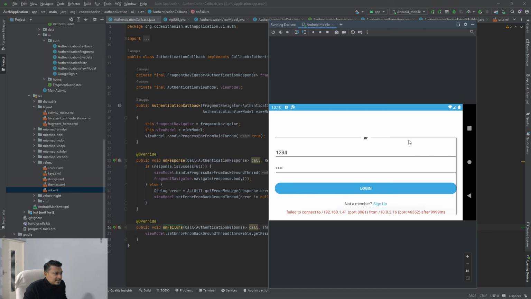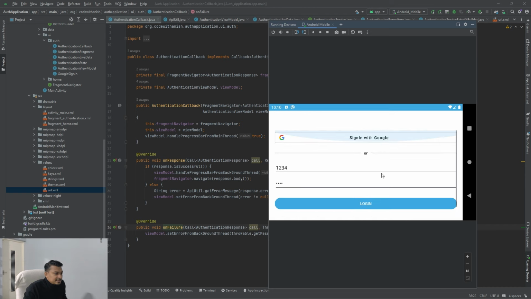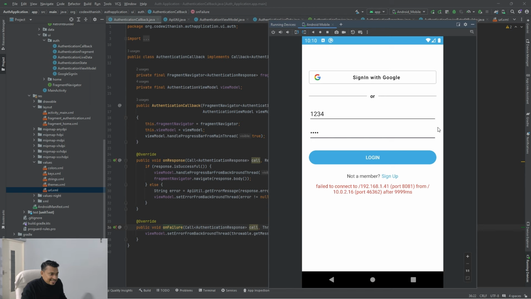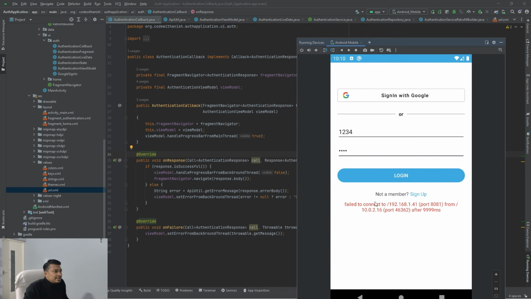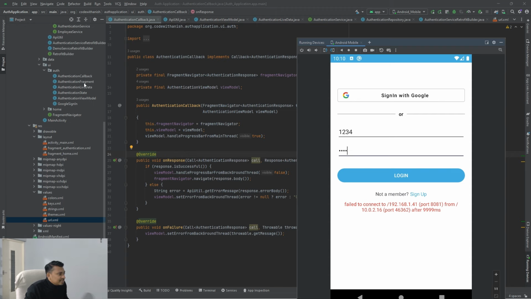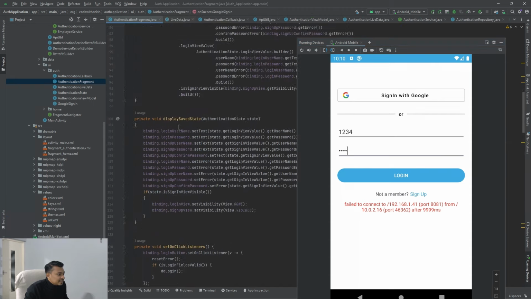Okay, so that's clear. Now if I rotate back again, look, the state is changed. How is this state handled? This is not from the background thread, this is the main thread, so it is handled here, in the authentication fragment. Yeah, this is done by this only. Here it is.